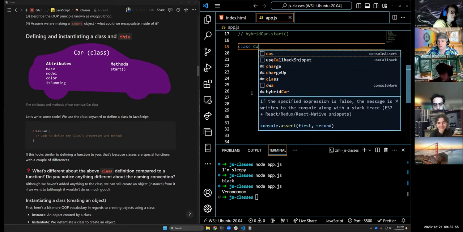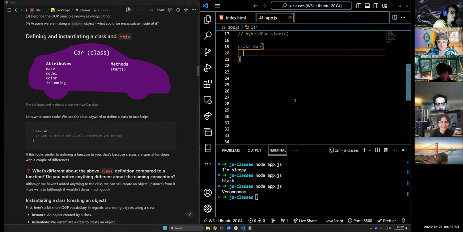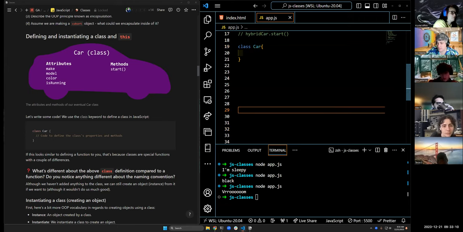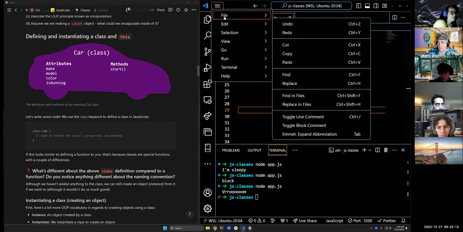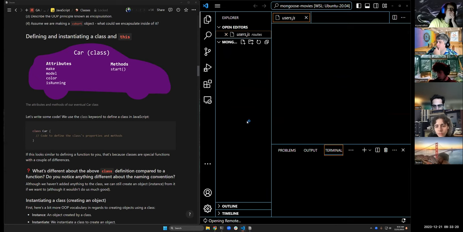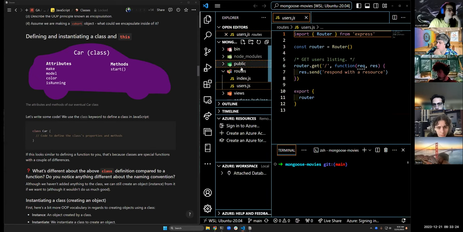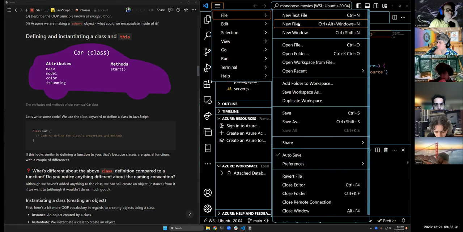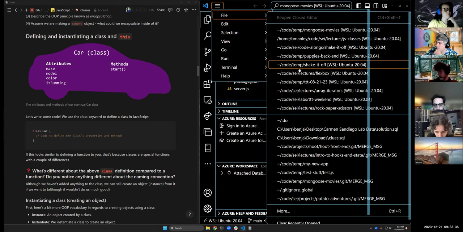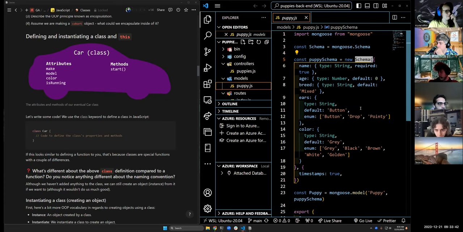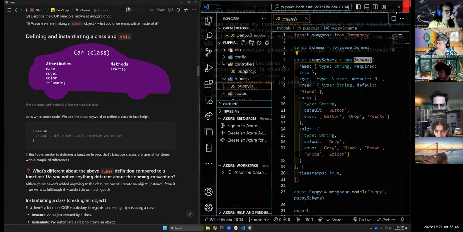So I'm gonna say class car. Notice the seafoam green or whatever color that is. This indicates that there is a class here. You're going to see again the same pattern repeated in other things that we learn. Sorry, let's go back to puppies. That same color is going to be a bad example. You'll see it when we get to React. Don't worry about it.